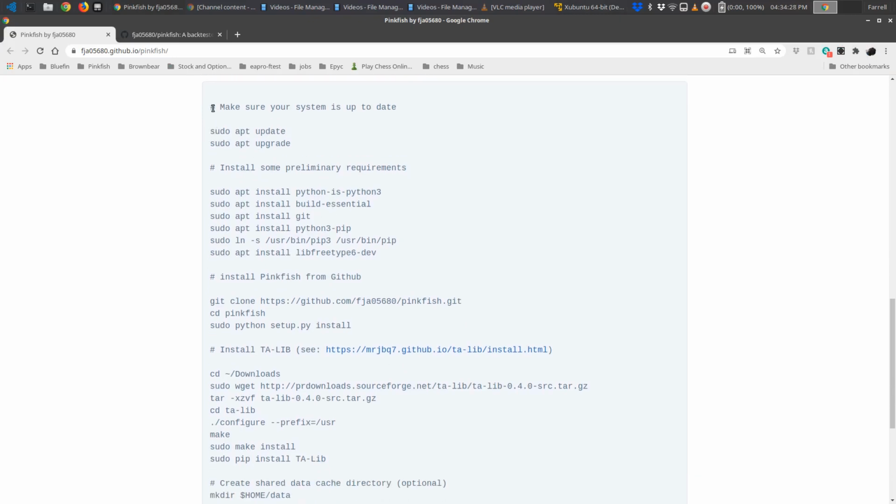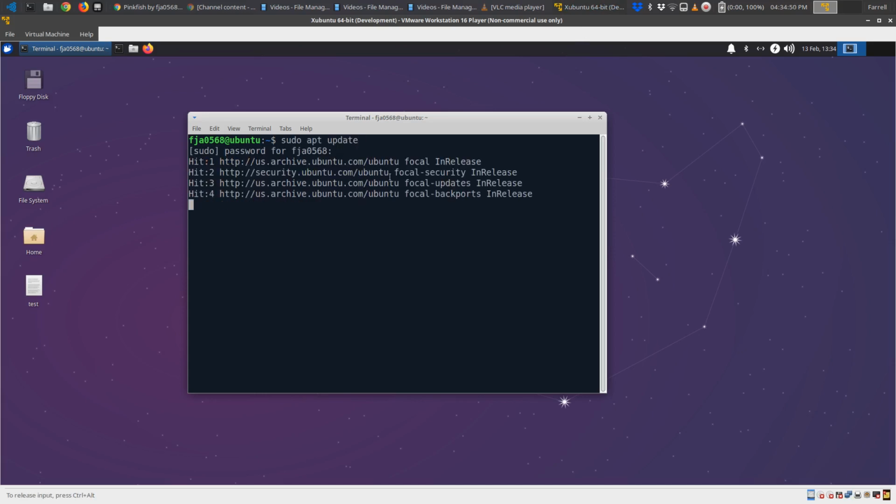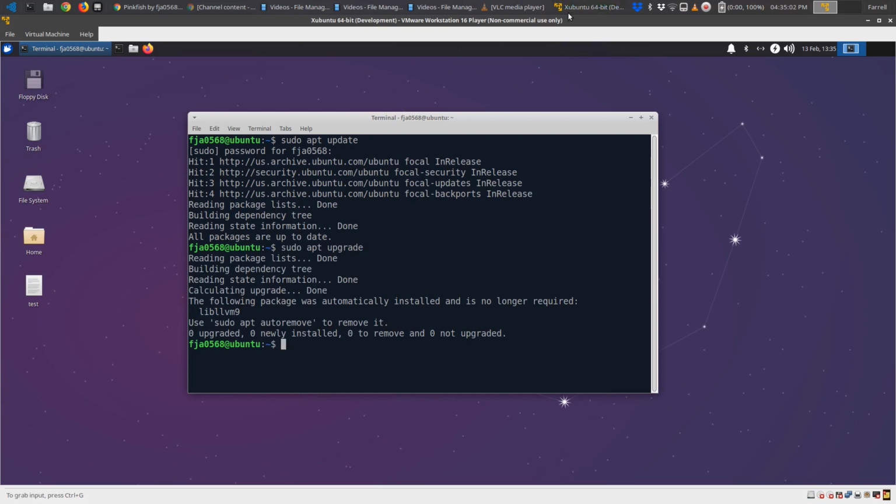The first thing we always want to do before we do any sort of install into a Ubuntu system is to make sure it's up to date. So there's two commands for that. There's this one, sudo apt update. apt is the package manager for Ubuntu, so we paste that in. And then the other one is sudo apt upgrade. All right, so that's good.